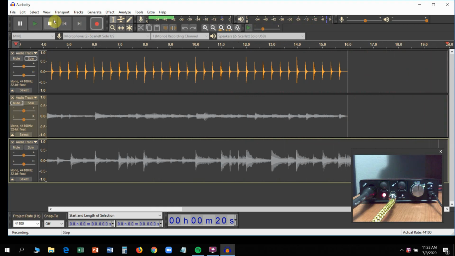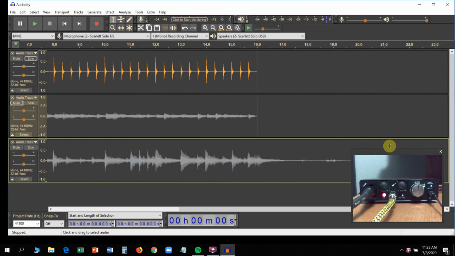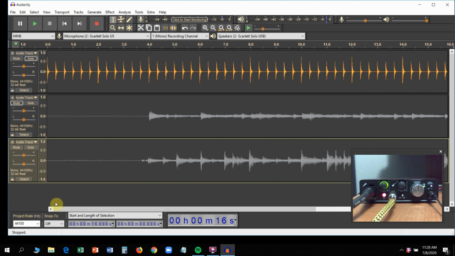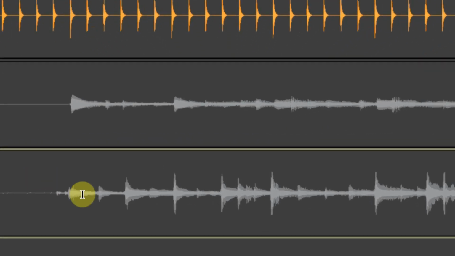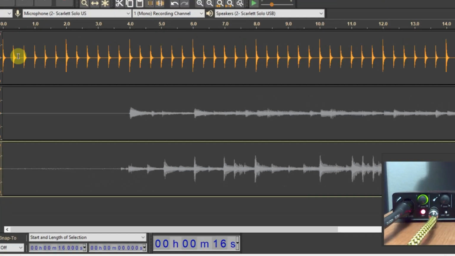Okay, clean that up at the end. Now you'll see in the very beginning I did an edit where the downbeat was. I came in a little bit early, and you can actually see that there. But it should all line up.